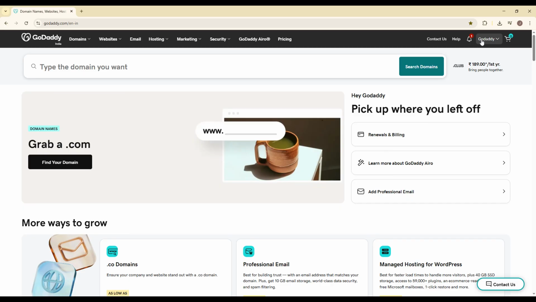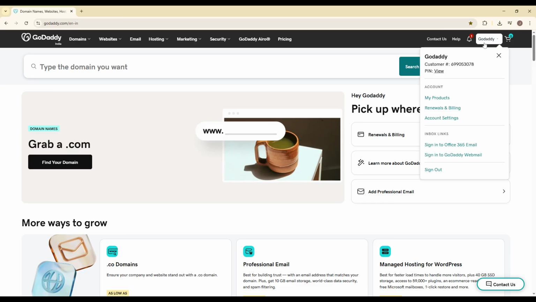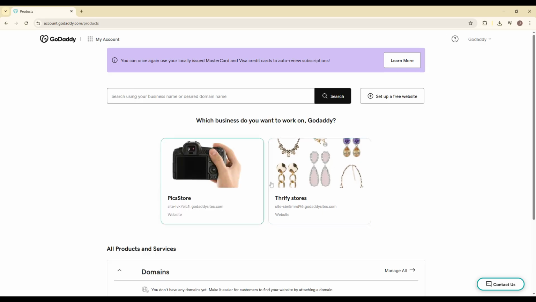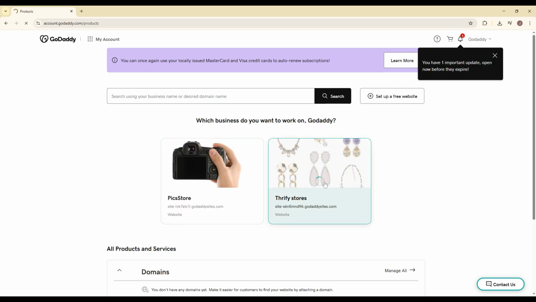Once you're logged in, go to My Products. Here, you'll see a list of all the products connected to your account. Find your website under the Websites section, then click on it. After that, click the Edit Website button. This will open the GoDaddy Website Builder editor where you can make changes to your site.